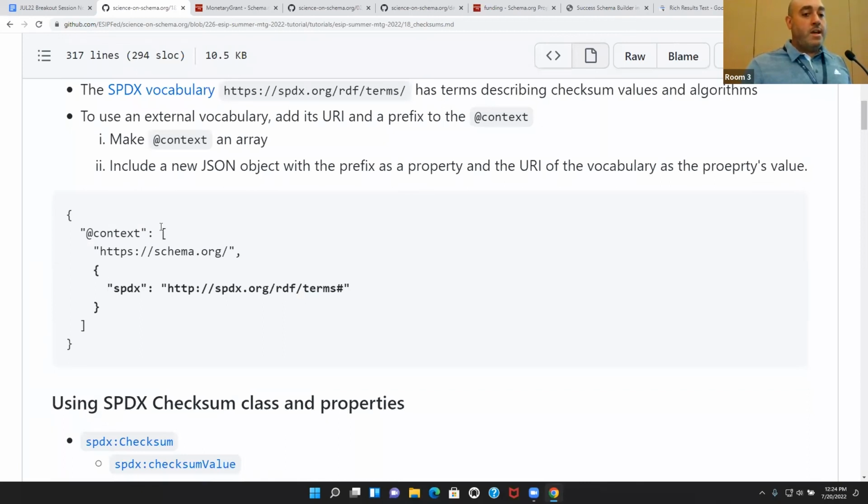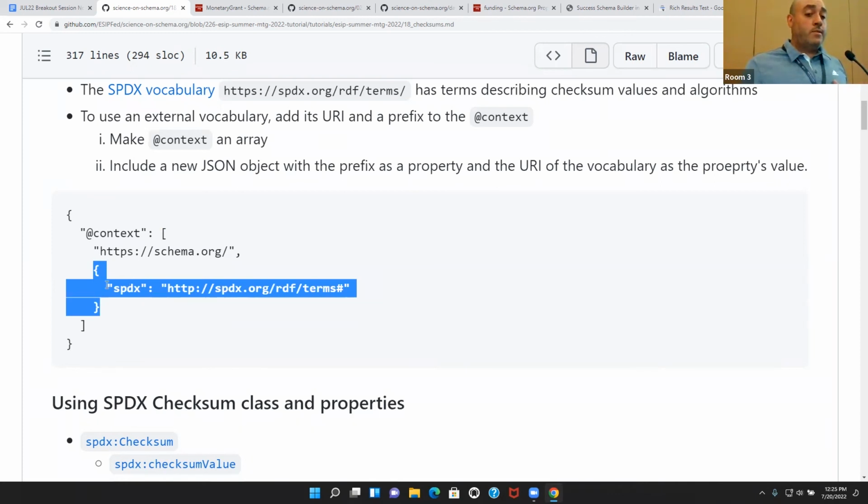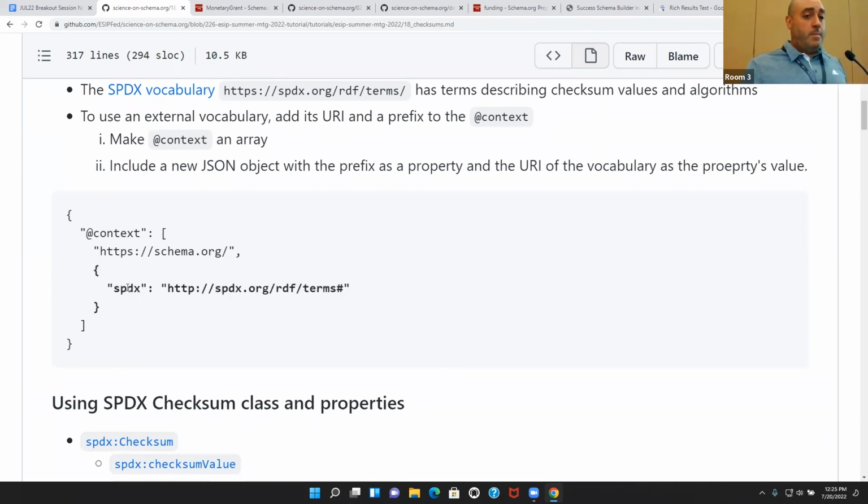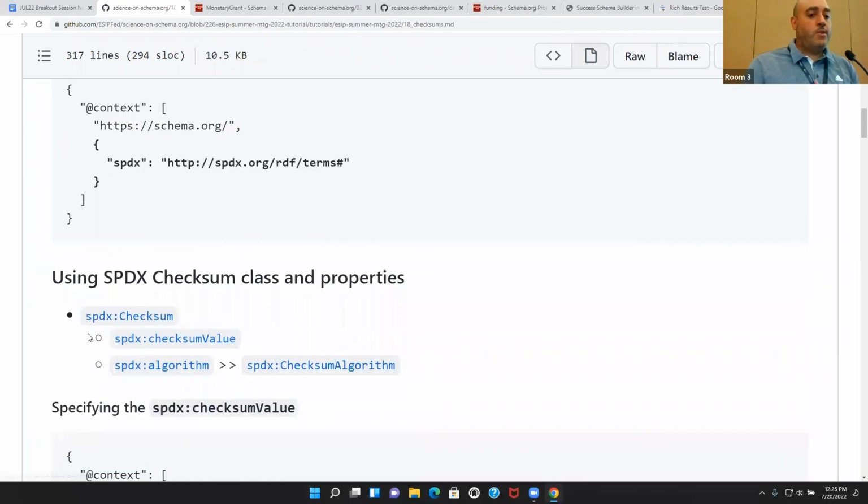So what I do is I make the context an array, because there are going to be multiple vocabularies used. I leave schema.org in there as a standalone, which is going to be the base or the default for all the properties. And now I'm going to add in a keyed object. The object's going to have one property, which is the prefix and the URL to the vocabulary. For those of you who are familiar with linked data, this is a very common technique: a prefix and vocabulary, and then you use the prefix in front of any of the properties that you want to specify. I'm going to show you that right here.